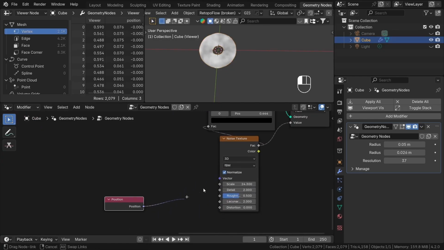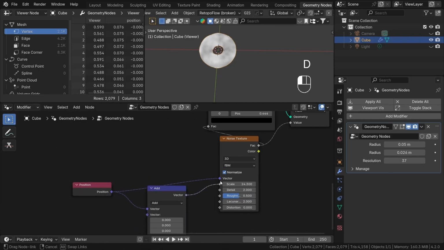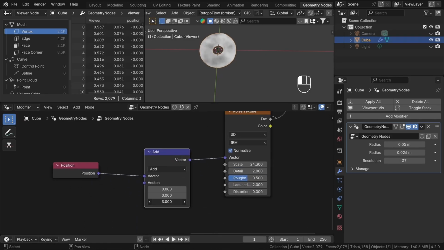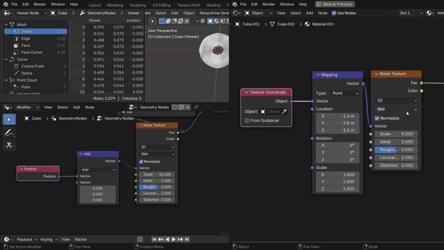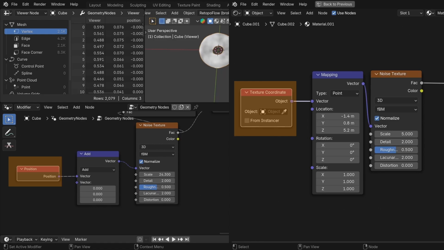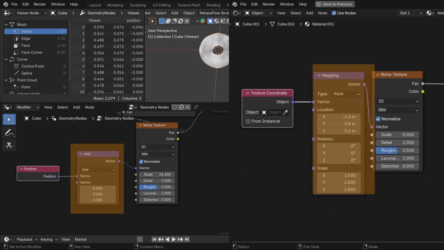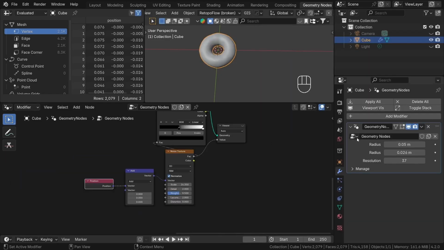Now, let's add a vector math add node. As you can see, if we change the values of the second vector, we are moving our texture around. Great. If you look at the similar setup in the shader editor, we can see clear resemblance between the texture coordinate and position node and vector math and mapping node. We basically do the same thing but in geometry nodes.